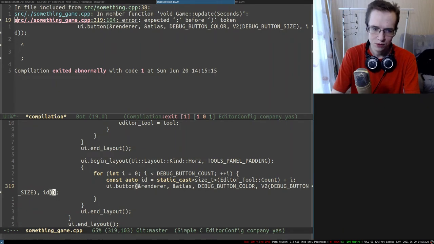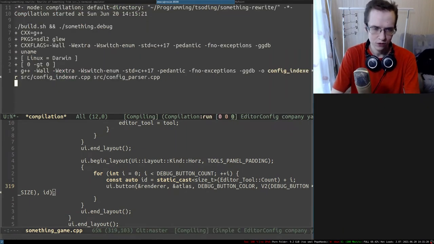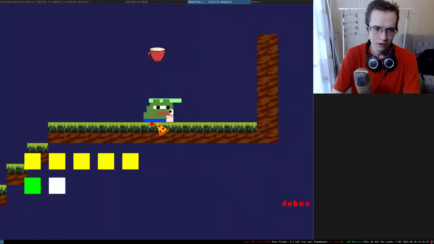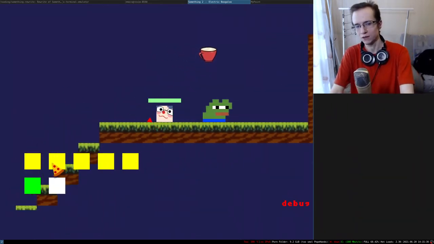So I forgot a semicolon somewhere. Yeah. Okay. So here's the extra parenthesis in here. Is it going to compile? I think it's going to compile. All right. And as you can see, now we have five buttons at the top.